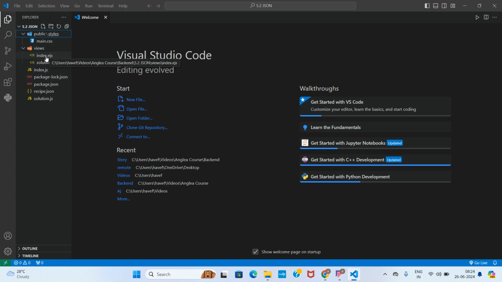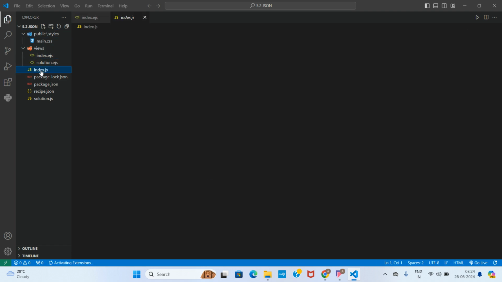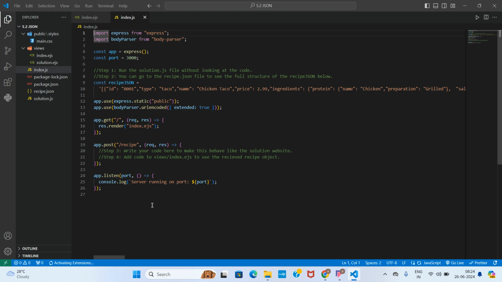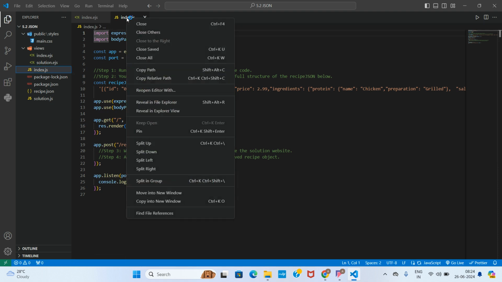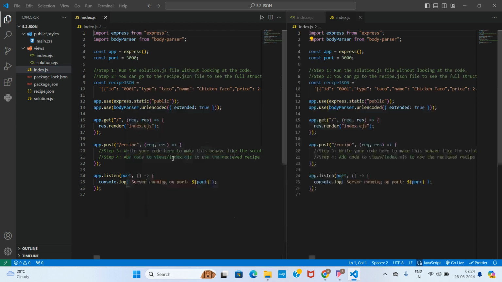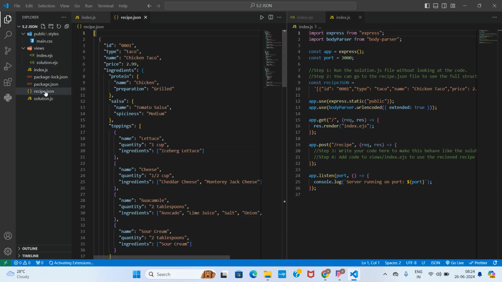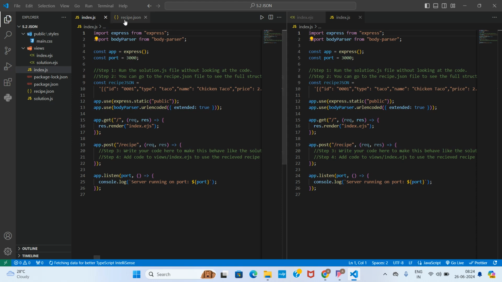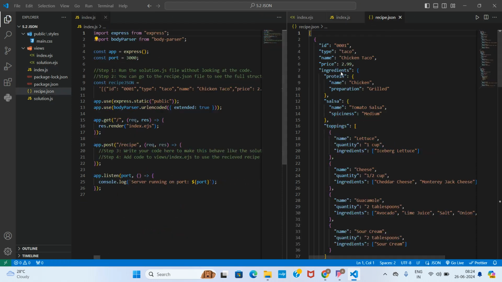Let's open index.js. These are the two things we're going to tackle. I just want to split left so I'll be able to see the recipe JSON. Here you go. I want the recipe JSON to be here. So right now, the first thing is to run the solution file without looking at the solution code.